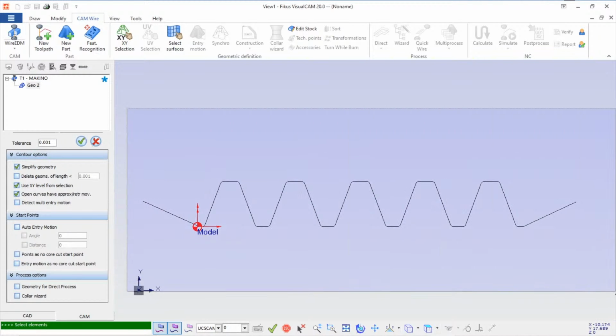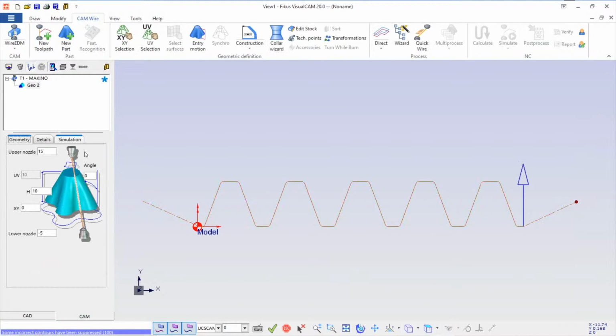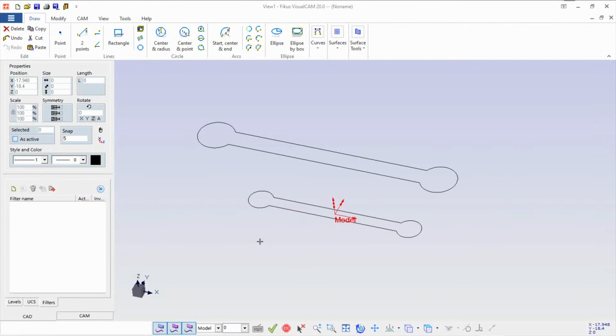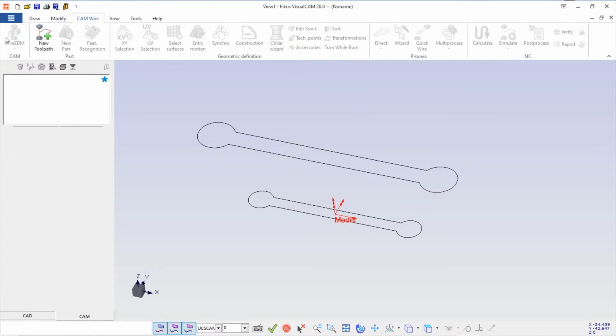When we activate it and select the entire profile, the end points of the profile will be considered as the wire entry and exit point for the open profile, thereby reducing the next step, which is for the entry motions. In the selection itself, we can give that. So next we are seeing about the 4-axis profiles.